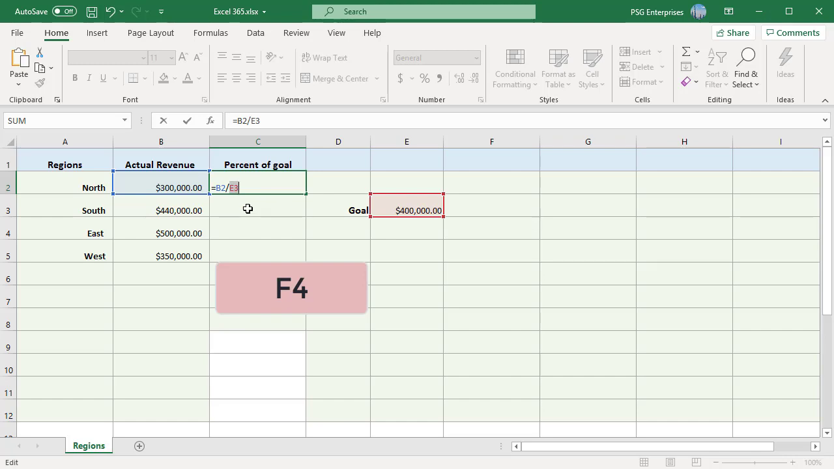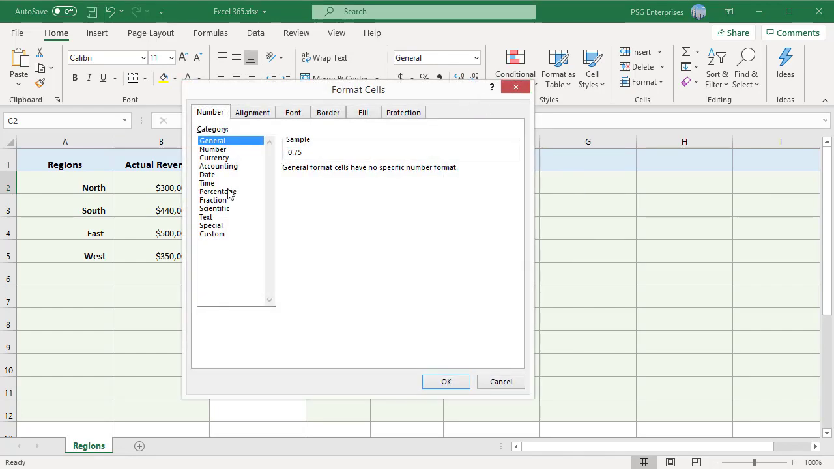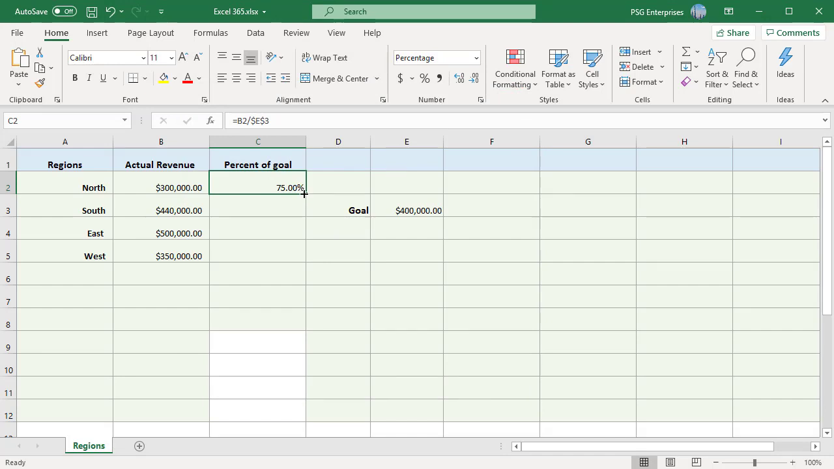Excel defaults the result in decimal format. Format the cell to percentage. Click on number format and select percentage. Copy the formula down to the other cells. Excel calculates the percent of goal for each region.